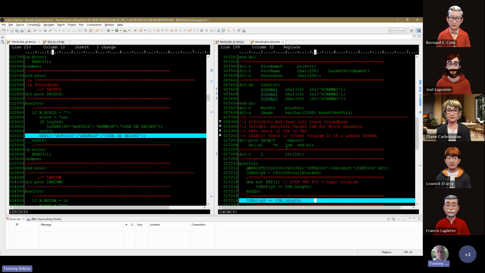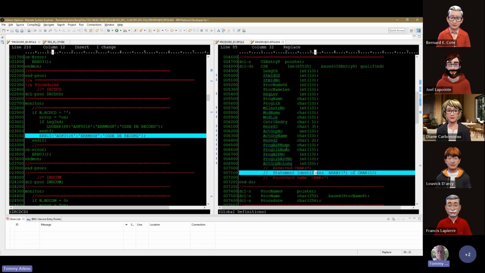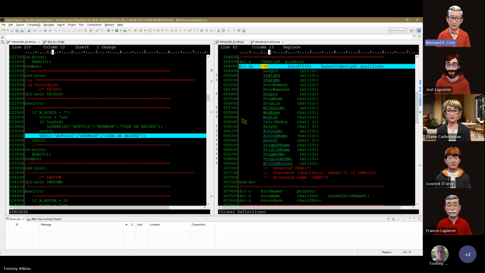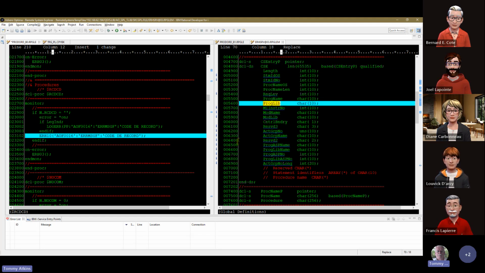Which data structure have we got populated? This one, the call stack entry, CSE. Yeah. But this doesn't tell you whether it's a legacy. It tells you what the program name and program library are, but it does not tell you whether it's a legacy program or not. Well, I thought that test was already made at that level.